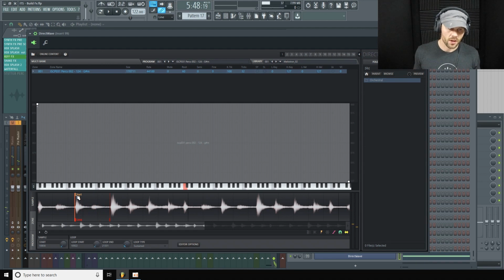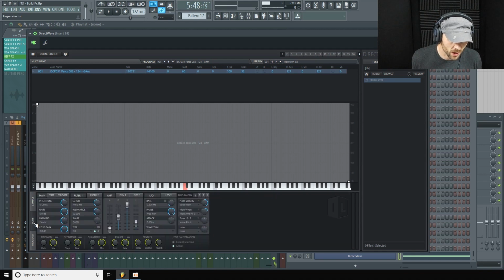Okay, that works. So essentially, to create this build effect, what I'll be doing is automating the endpoint of the loop as the build progresses, like this. Okay, but we need to add a few more bits of automation and effects to really make this come to life. So the first thing I'm going to do is hop to the zone tab.